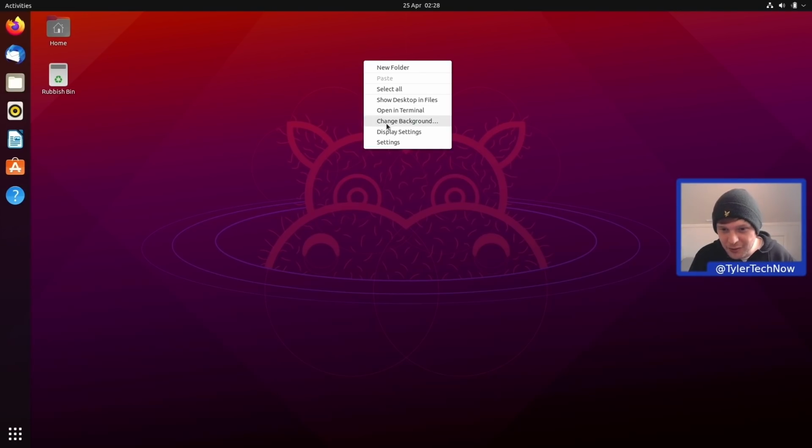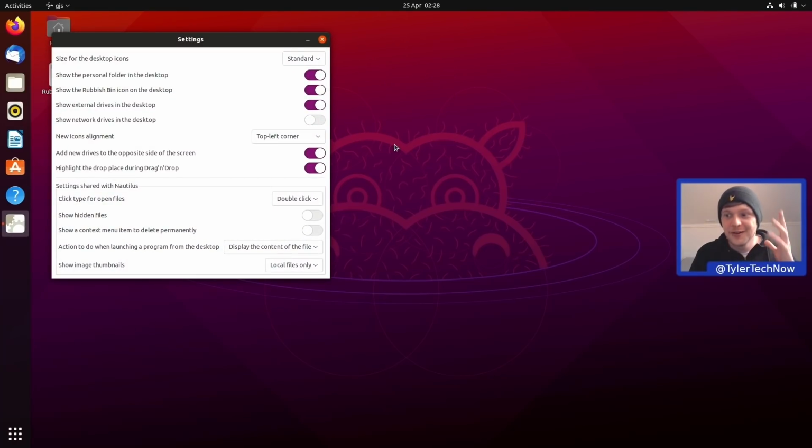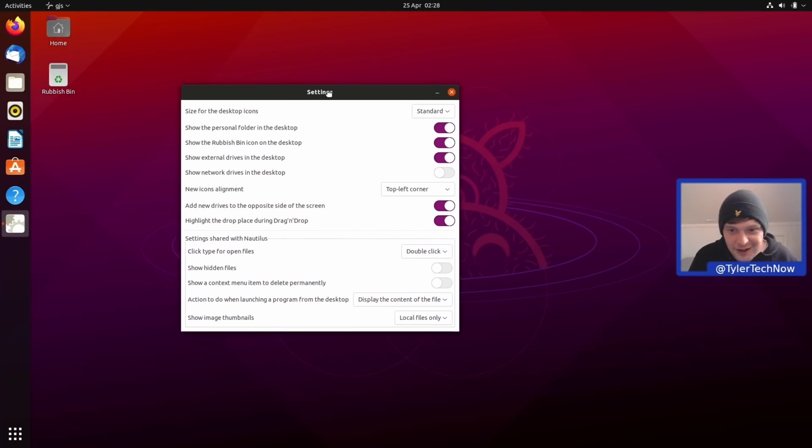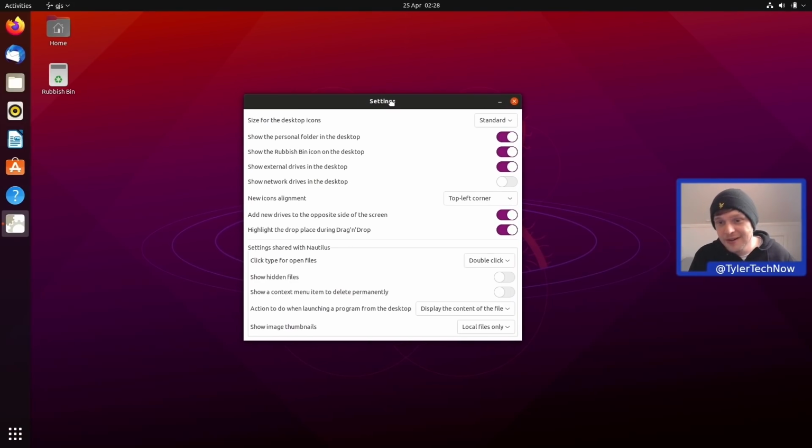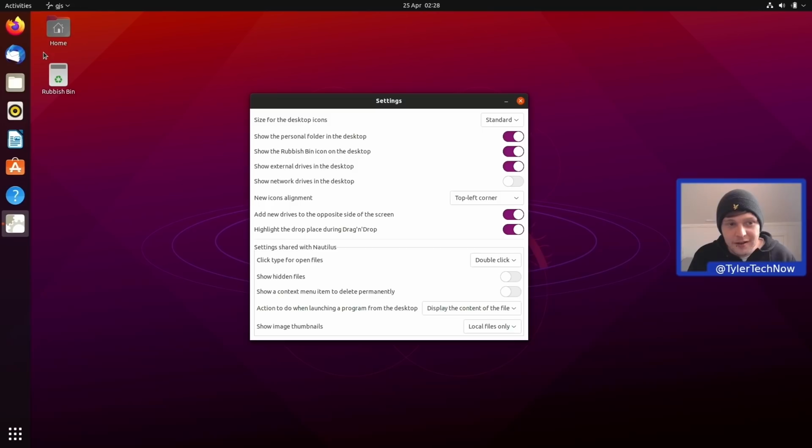However, I do think we can also just go right click settings. We can indeed. Okay, cool. I was worried for a moment there we might actually need the extensions application to check this out, but it appears we don't. So here we've got a couple of desktop icons already for our home and rubbish bin, and then we've got some more options here.